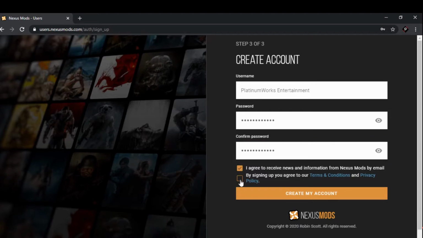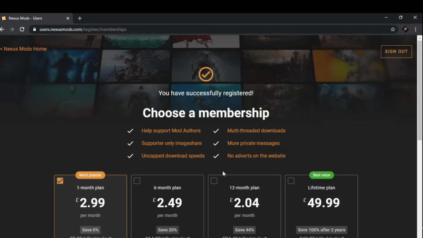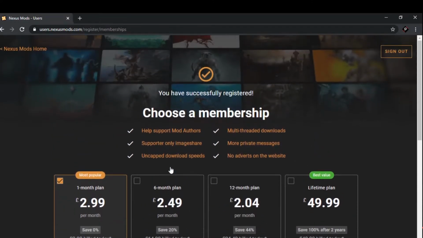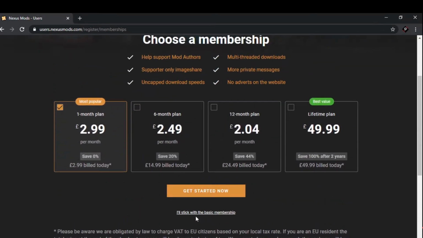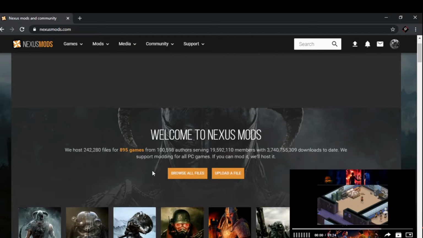You do not have to select the first option, but you have to select the second option. Here you have the option to subscribe and receive the following privileges, but we're going to select the free basic standard option. There you have it. You have successfully created a free Nexus Mods account.